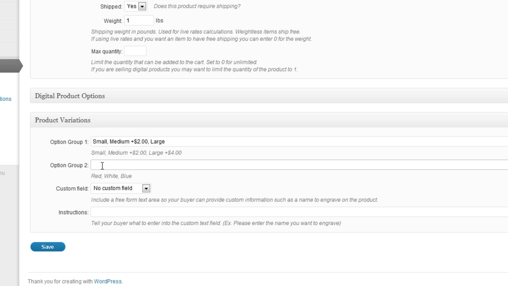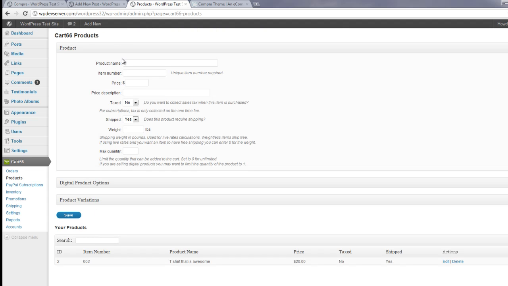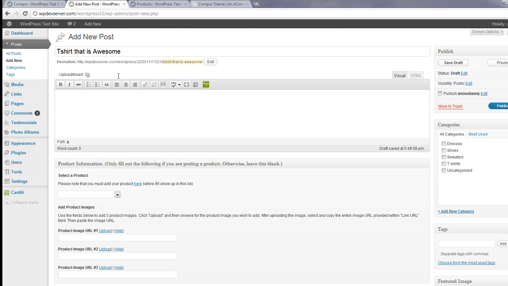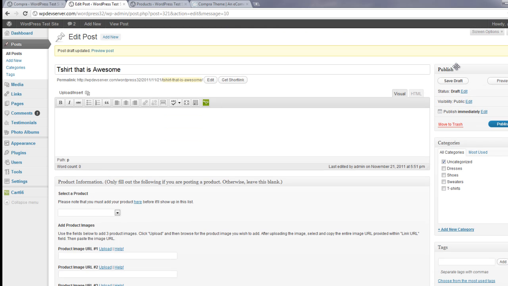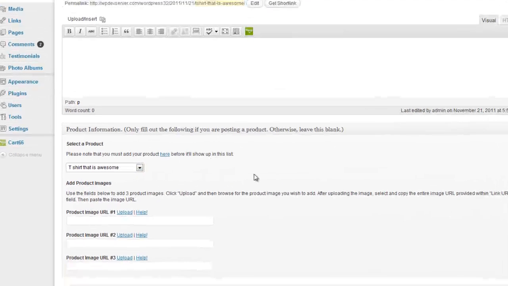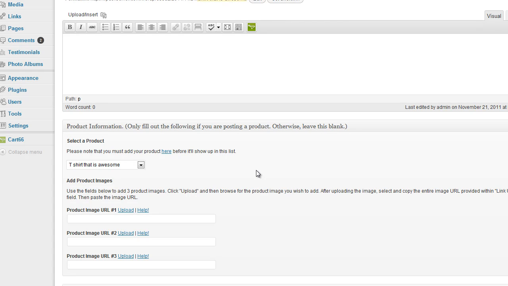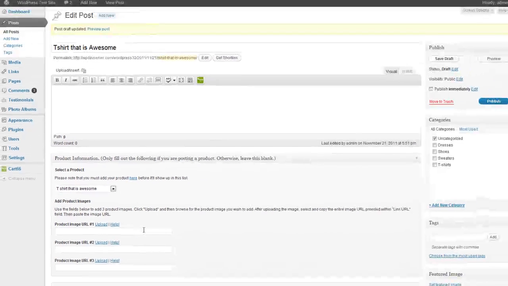I have no other options that I want to add right now, so I'm just going to click on Save, and I'm going to go back to my Add New Post. Because I haven't actually added this product yet, it's not going to show up in this drop down, so let's just quickly click on Save Draft. Now if I go to my drop down for select a product, you will see that I have t-shirt that is awesome in my product list. Obviously you're going to call your products something a lot different than that, but whatever your product is, you just call it that, and it'll show up in this drop down menu.